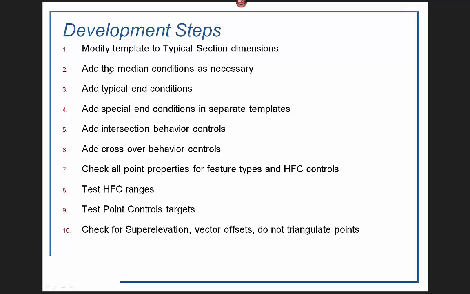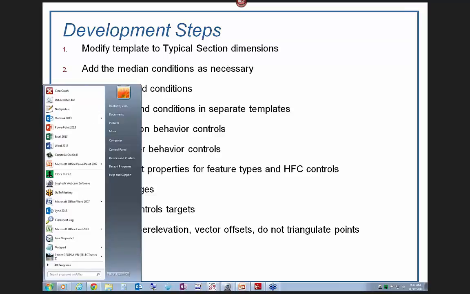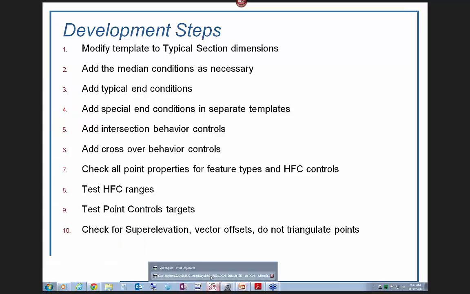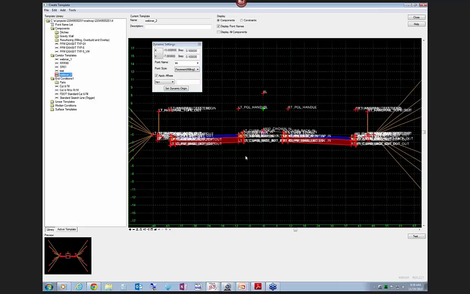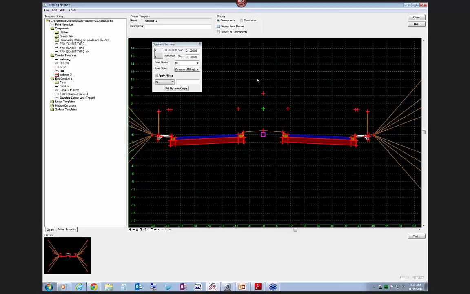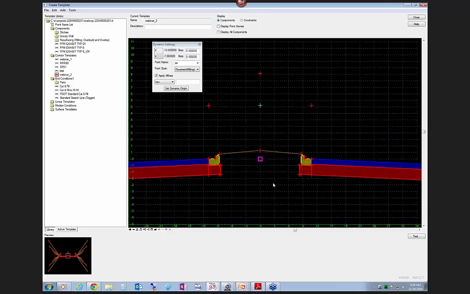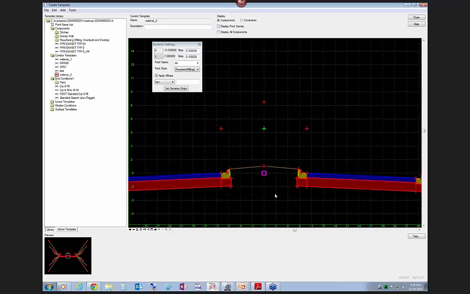Now let's talk about adding median conditions as necessary, and I've already added the typical end conditions out there. And I want to talk about some special end conditions like ditches and things like that here in a second. So go back into the SS3 template library and focus in on the medians. Take a look at the time. I don't think I'm going to get to everything today, but hopefully I'll get some of this.